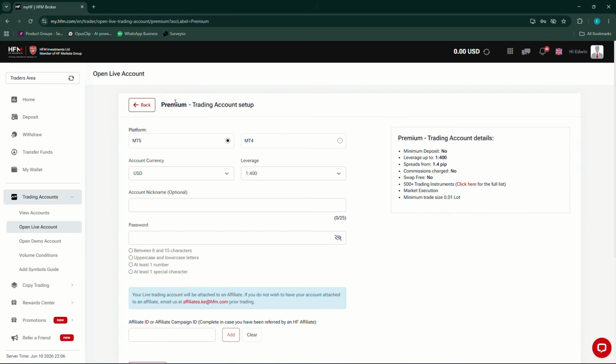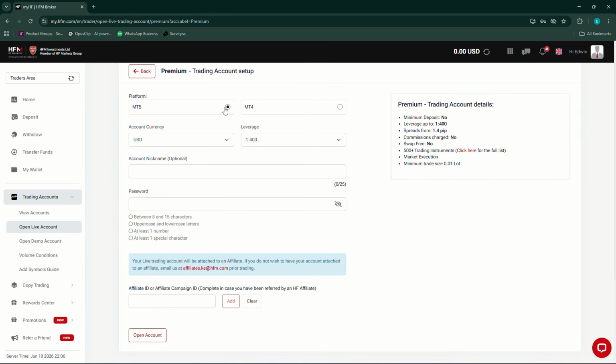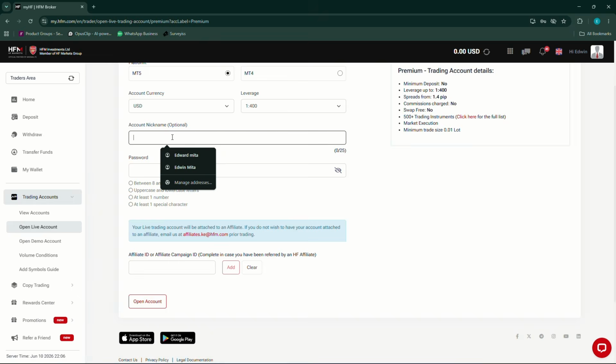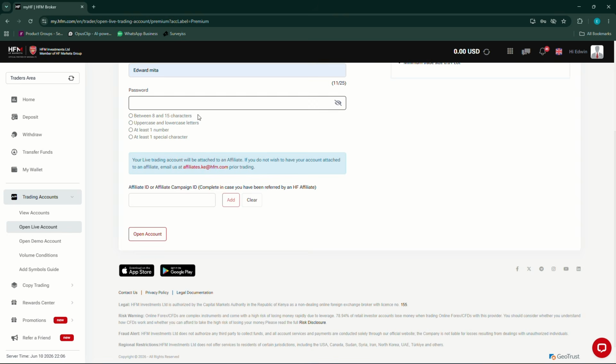choose premium. After choosing premium, you'll come here. Then platform will be MT5. Your currency will be US dollars. Leverage will be 1 to 400. Then you'll just put your nickname here. Let's say Edward Meter. Then your password here, you'll just put your password here.